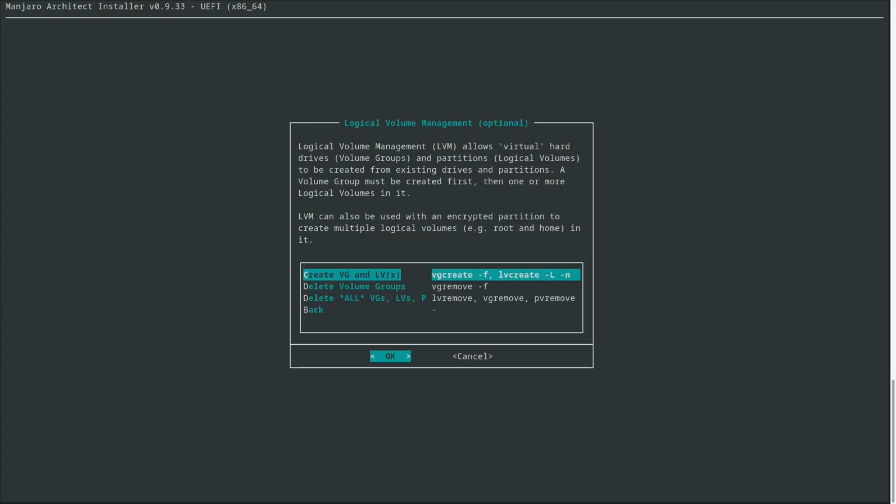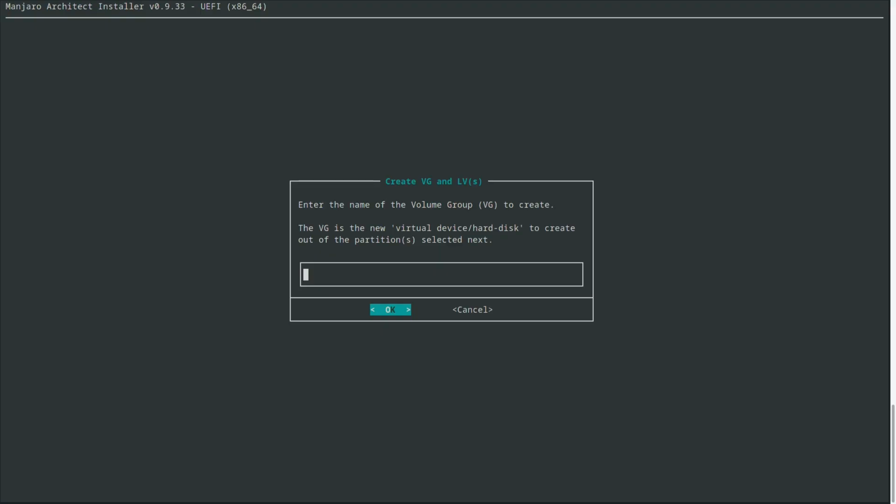So we have several commands here. We have create VG and LVs, delete all, etc. So what I want to do is create the volume group first. So I'm going to use the first command here. So I can just hit enter.